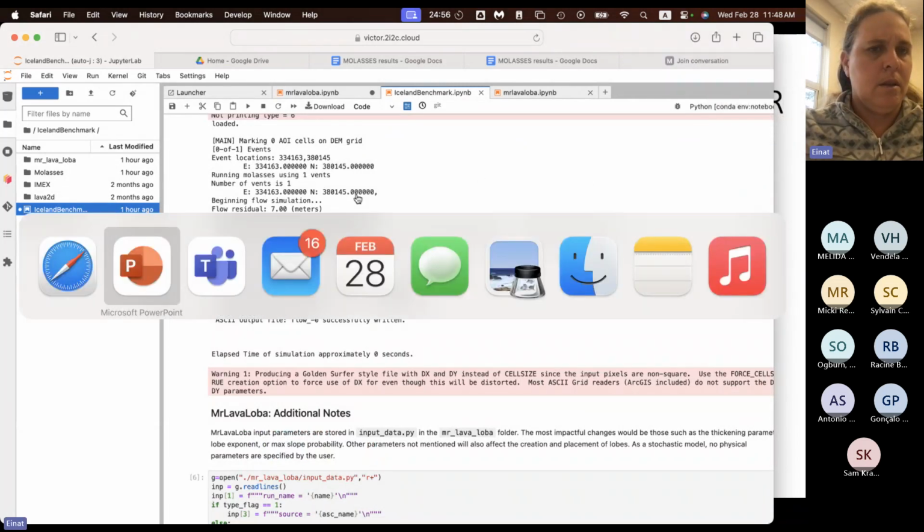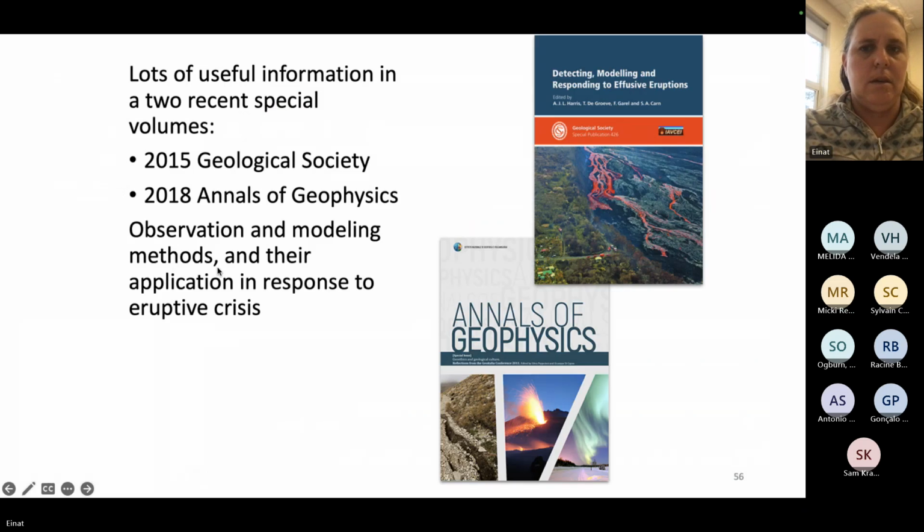So I think this is what I have for the presentation. I wanted to also share a reference that there's a lot of very useful information in two volumes that came out a few years ago now, that talk about detecting, modeling, and responding to effusive eruptions by Andy Harris and others. And then this is a special volume of Annals of Geophysics that came out of a special meeting held at INGV. And there's a lot of analysis of different models and different methods, as well as the response to eruption crisis.